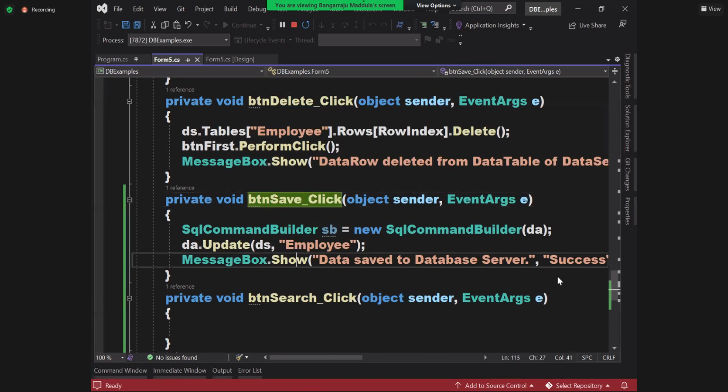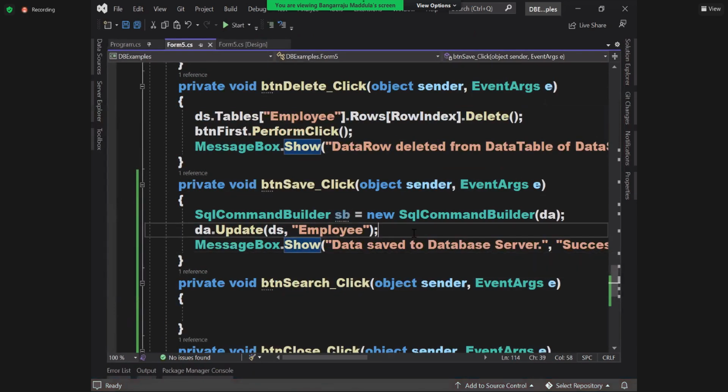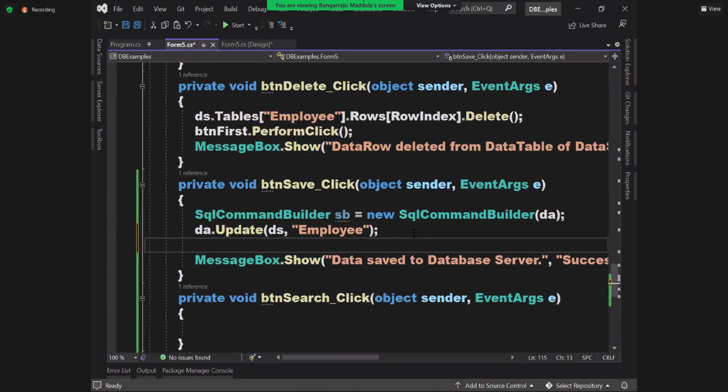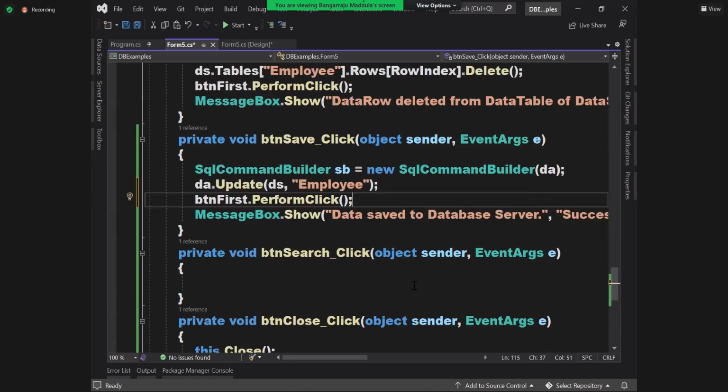Okay. And just a minute. Once the save is completed, what you do, btn first dot perform click. Bring the control back to first record. Once the save is done, again bring to first record. All changes are updated now. You click on next. Anywhere you cannot stop now because there are no deleted records. I hope it is clear. Yes or not?